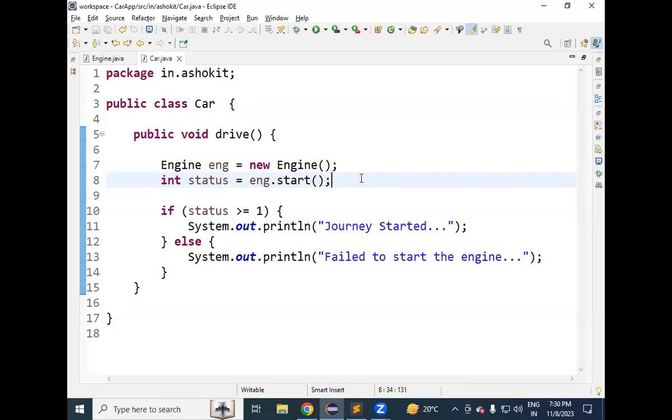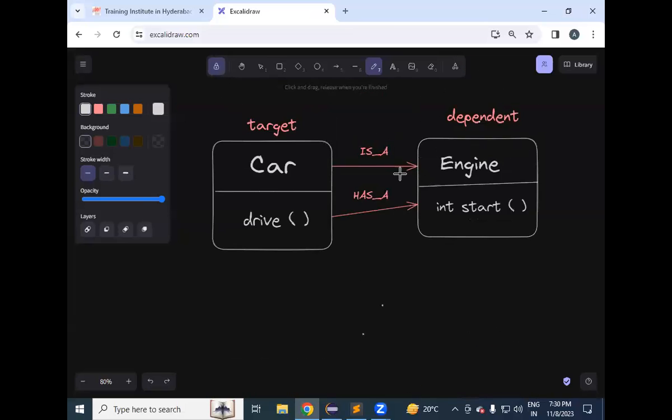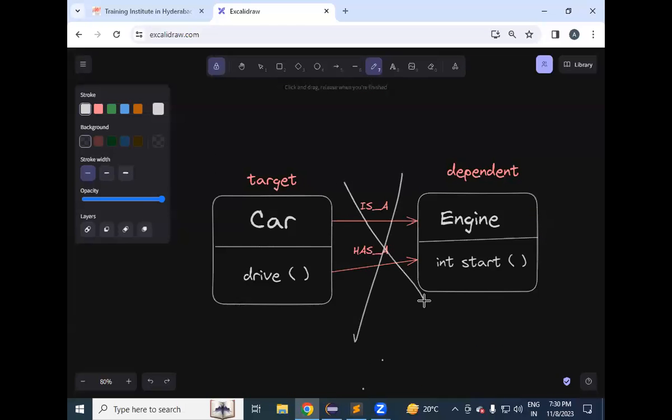If I want to develop the classes with loose coupling, I should not go for inheritance, and I should not go for composition. Without IS-A, without HAS-A, one Java class should be able to access another Java class. Then we can develop the project with loose coupling. Loose coupling means if I change one class's functionality, it should not affect the other class's functionality, and my class should be able to choose any engine dynamically. Without modifying the target class, we should be able to change the dependent class.